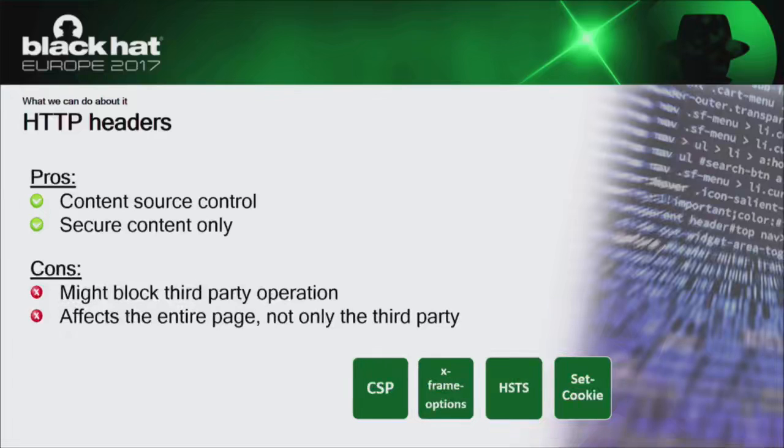One issue is that these are for the entire page. They're not just for third parties. So this could be quite a hassle trying to manage your own website. I mean, imagine blocking iframes on your entire web page. Again, these too might also affect the operation of third-party scripts and prevent you from utilizing their services.